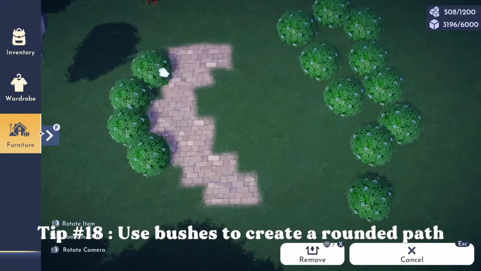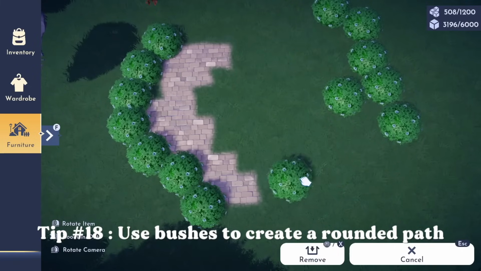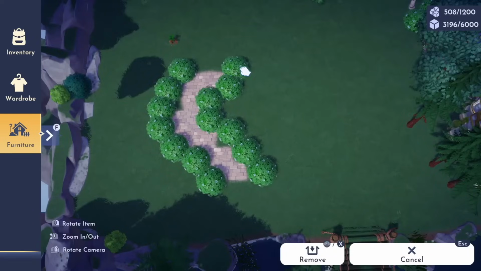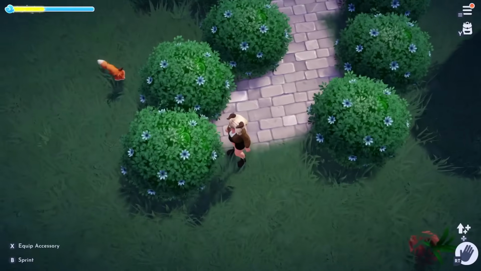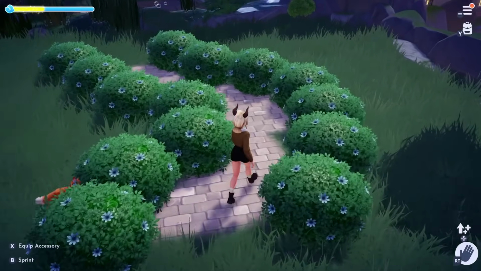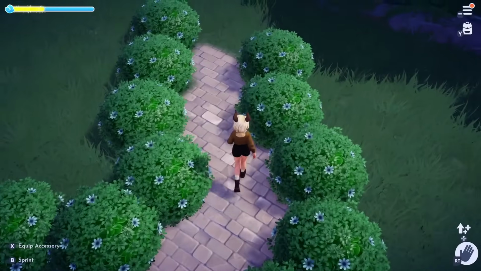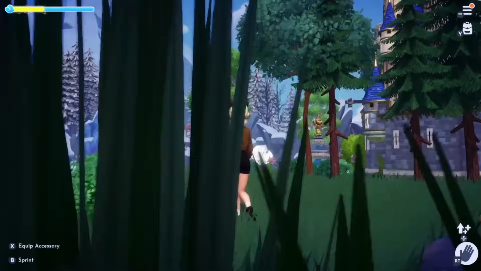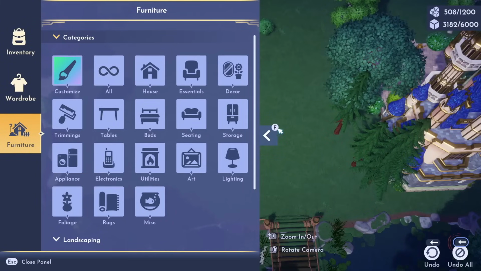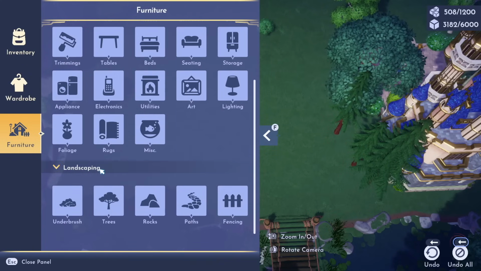So we'll take some of these flower bushes and put them along the edge as well. And there you have it. Another nice curvy pathway, but actually not. The next and last thing that I'm going to touch on with pathing is how you can use some of the bordered pathing in creative ways.